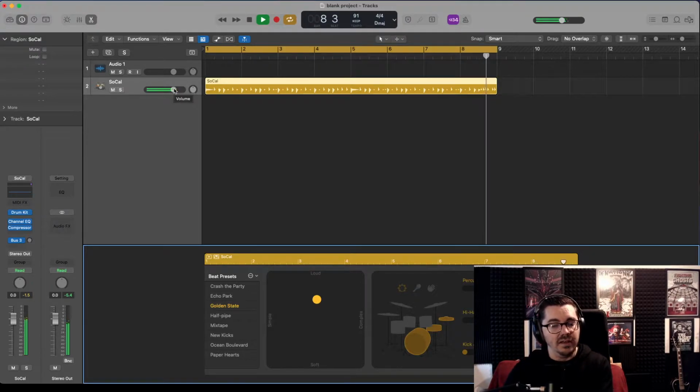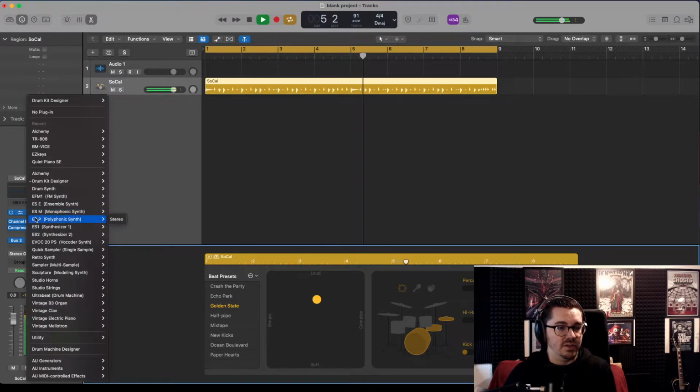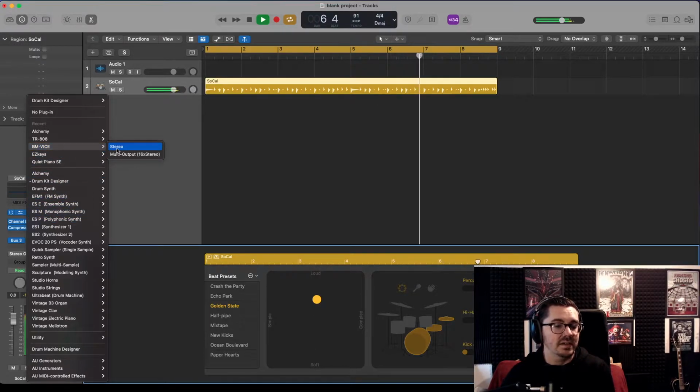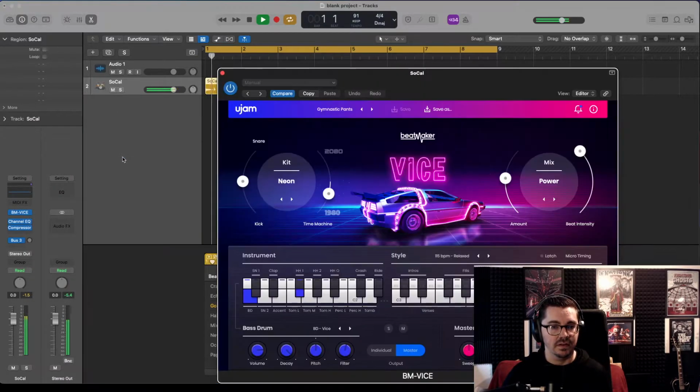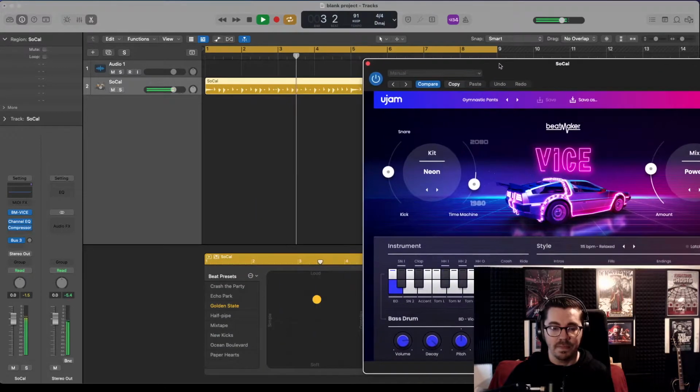Say, okay, I like this groove, but actually I don't quite like the drum kit sound. I can go over here to where my plugins would usually be. Let's say I want to change it to my old favourite Beatmaker Vice, which gives some really cool synth wavy kind of sounds. And boom, straight away. It's just as easy as that.